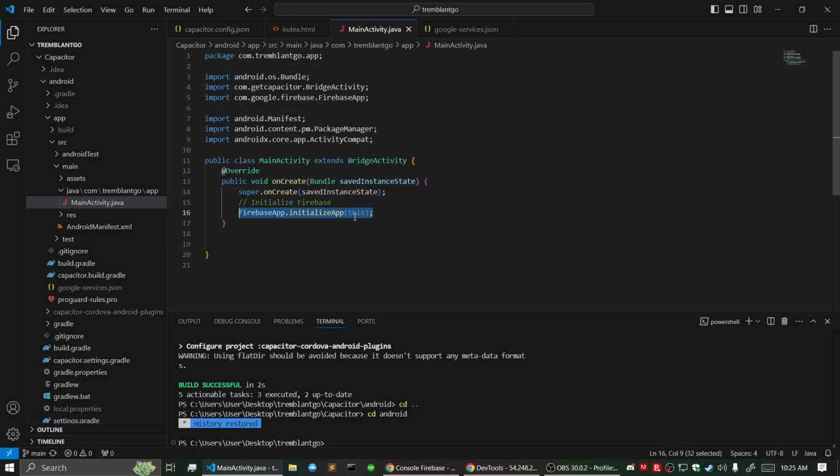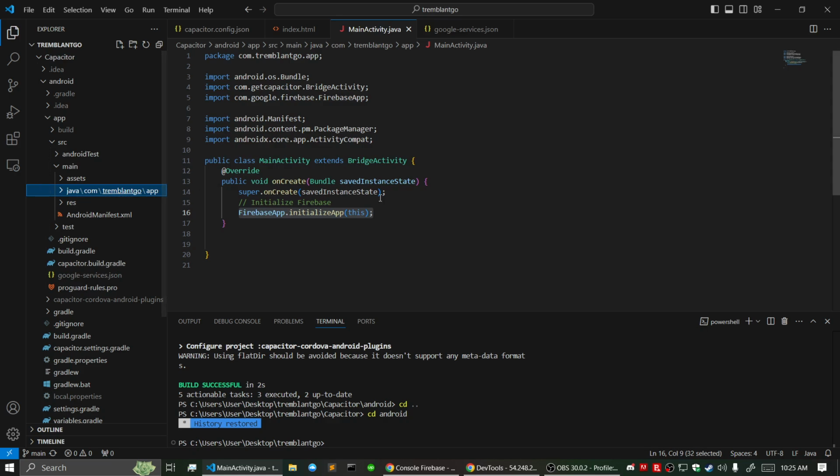Initializing Firebase here in the main activity of the Android app, in src main activity. That's what worked for me. I'm not a Java developer. I don't know if this is okay. Maybe deleting this and everything related to Firebase will work.